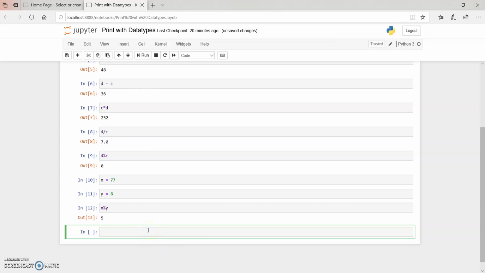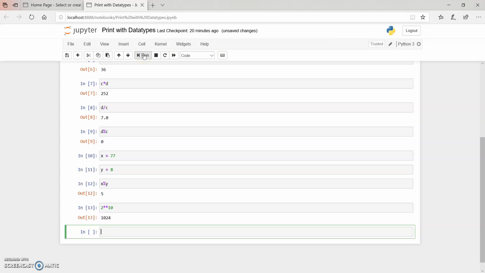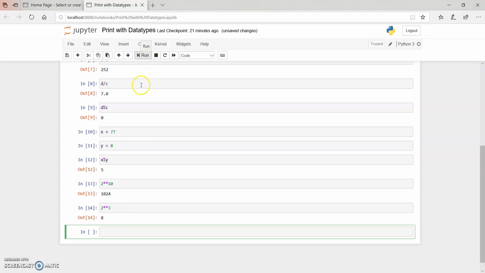Now very often we have to use the raised to the power function. How do we use the raised to the power function in Python? Two asterisks. A single asterisk here means multiplication. 2 asterisks mean raised to the power. 2 raised to the power 10. So we should get the output as 1024. Similarly, 2 asterisk 3 is 2 to the power 3 and the output is 8.